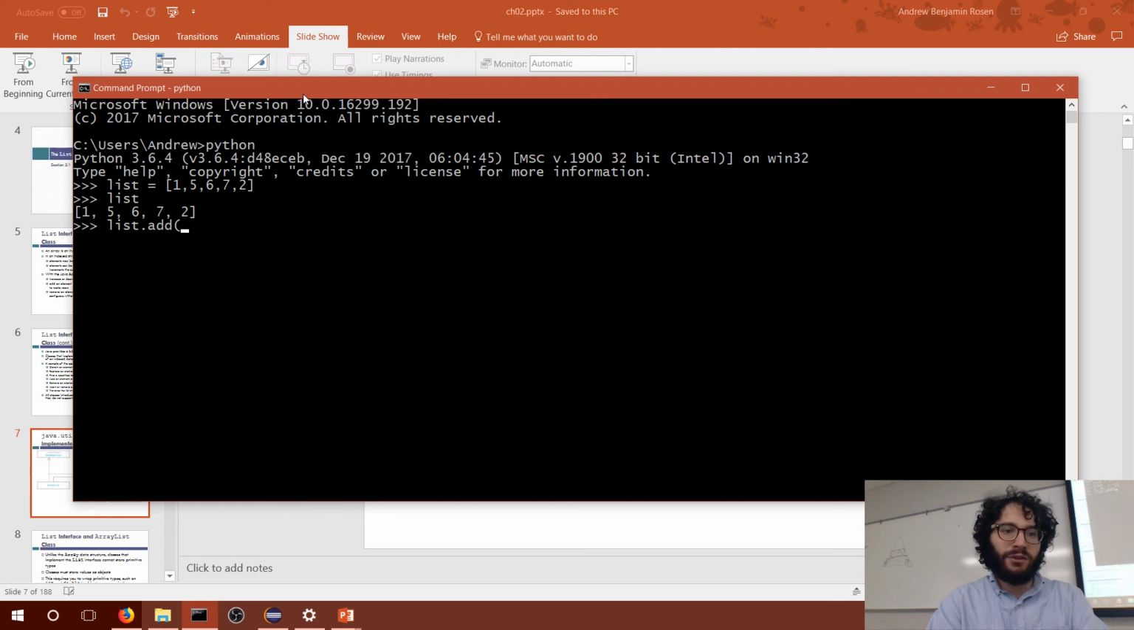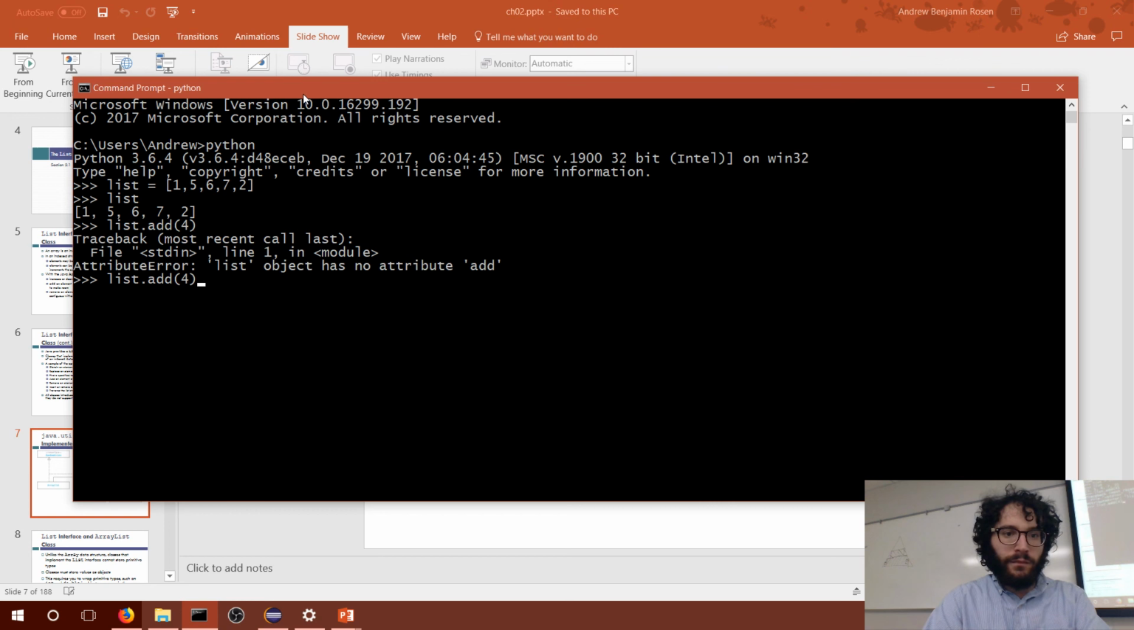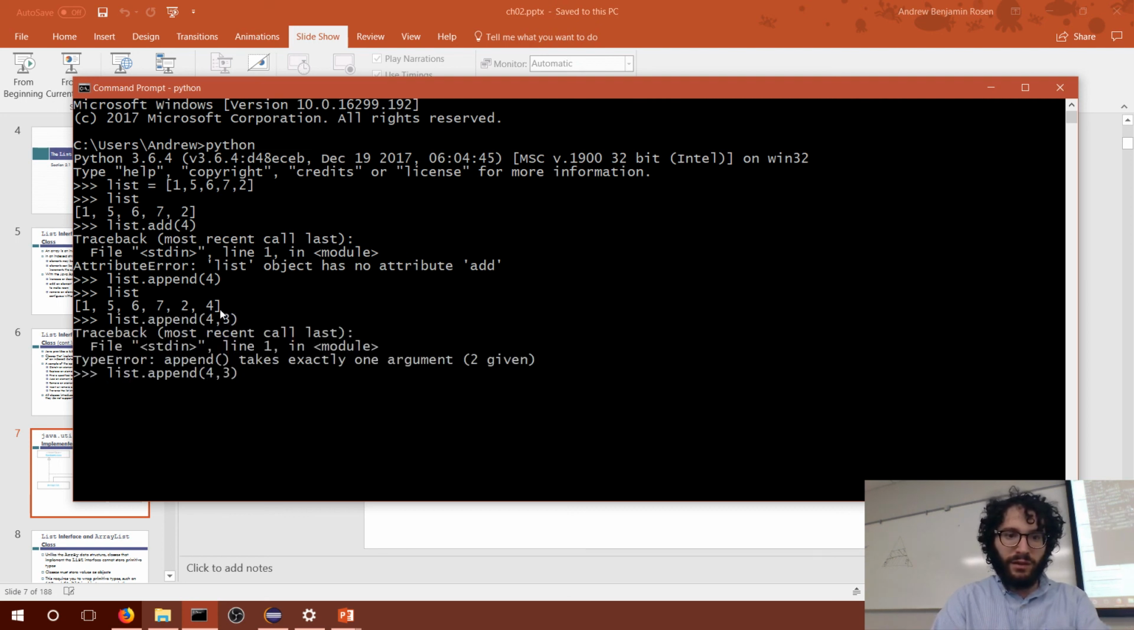I can add something to it, so add 4 to the list. Sorry, in Python speak they use a different word, append. I always forget that. So 1, 5, 6, 7, 2, 4. Let's see, append takes exactly one argument. I think it's insert for the other one. I always forget what I have to do. So I've appended 4 again, and now we've got 1, 5, 6, 7, 2, 4, 4. So we can just add stuff to a list in Python.